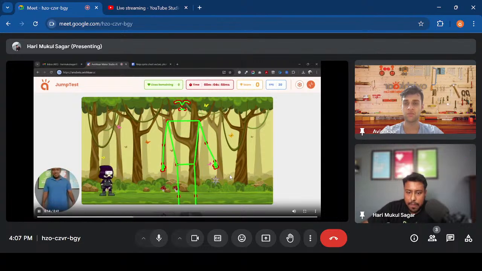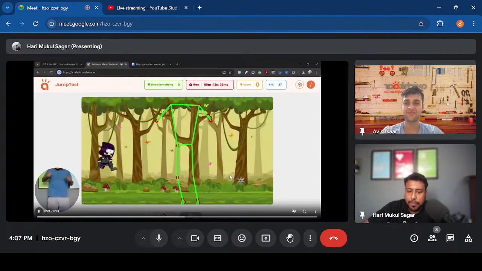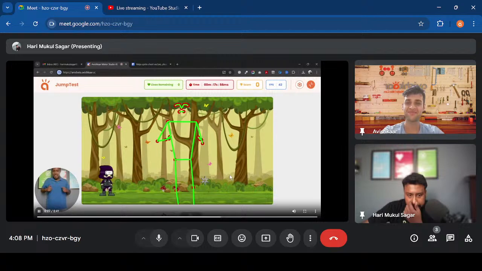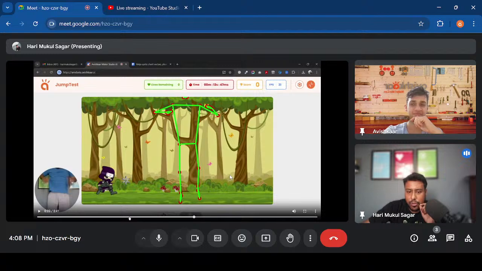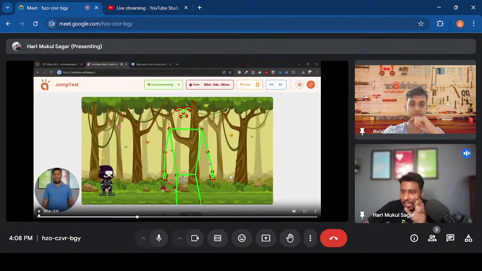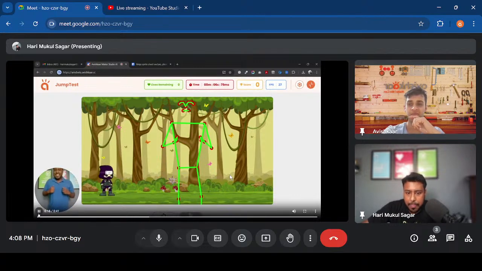Jump, jump. You can see whenever I'm jumping in front of the camera, the ninja is also jumping on the screen. And if somehow I get hit by a shuriken, the screen will turn red and I will actually lose a life.